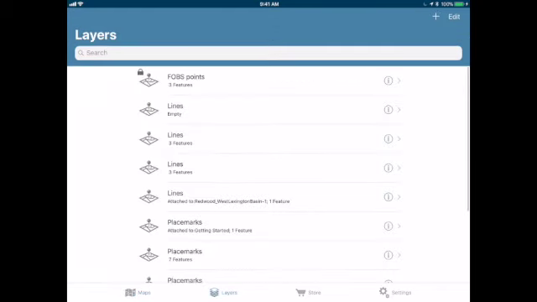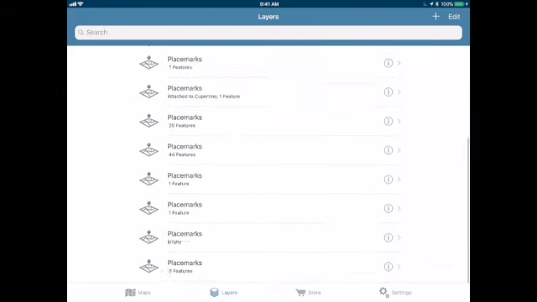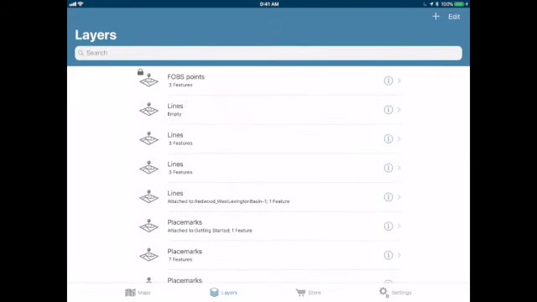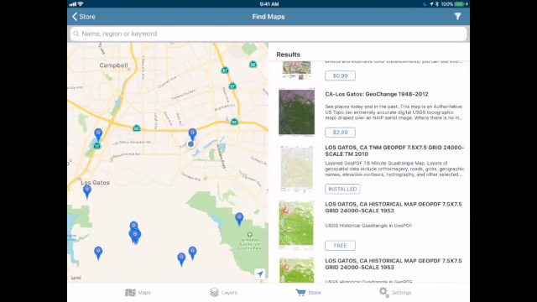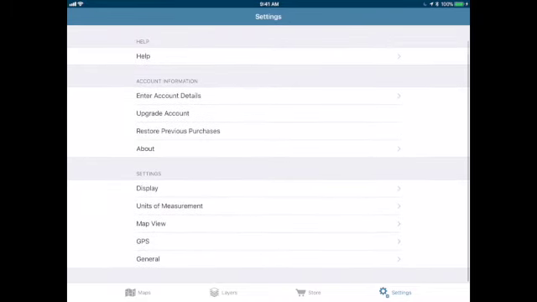Next, under Layers, any layers that have been collected on any of your maps will be stored here. Additionally, you have a location to jump over to the store, and then under Settings you can change certain features such as units of measure, your display, GPS location, etc.